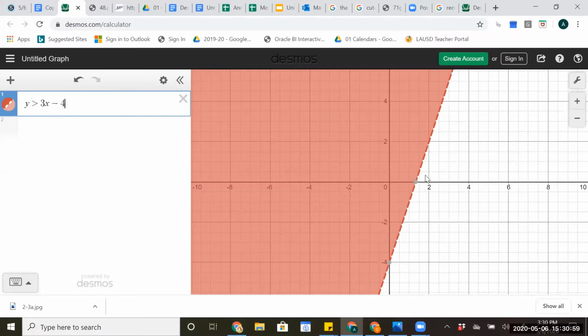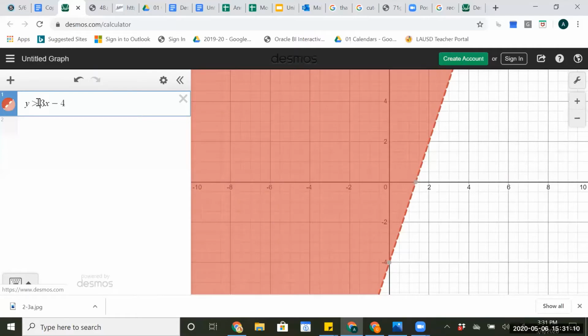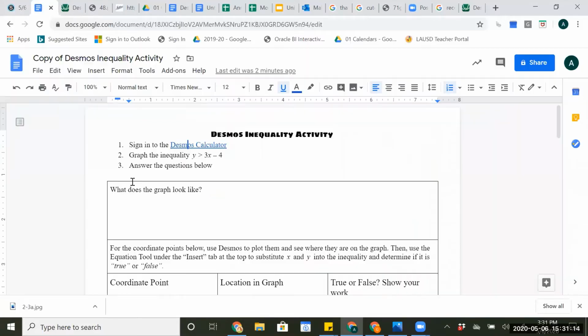Maybe the first thing you notice is that you've got some red coloring in now. It's not just a regular graph like before when we had an equal sign. Right now it's got some coloring happening, so you might want to mention that. Try to make as many observations as possible to fill in this box, okay?